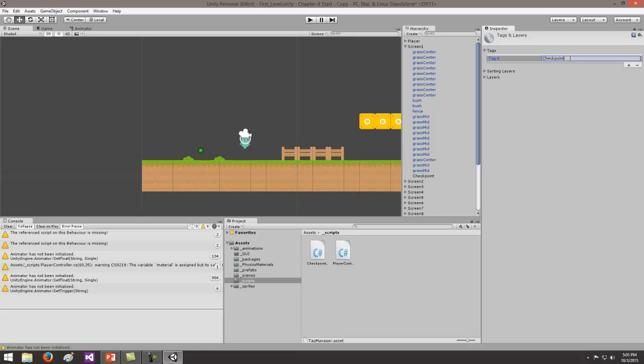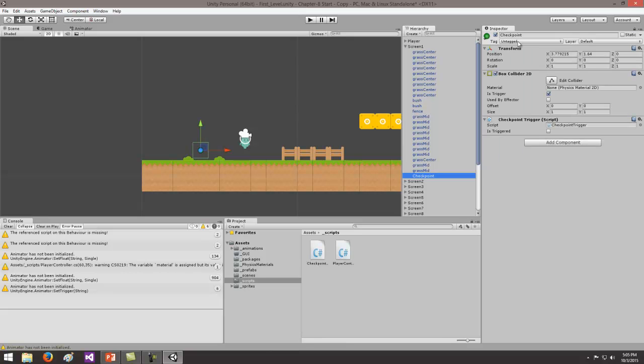Now, resist the urge to do camel casing and make the P capitalized. And so now checkpoint is on, it has a tag of checkpoint. Alright, so then in the transform values, you want this to be at 1.5. Need to put my numlock on. So 1.5, and then you want this at 1.5, and then leave Z at 0.